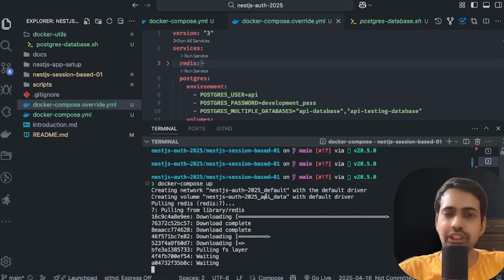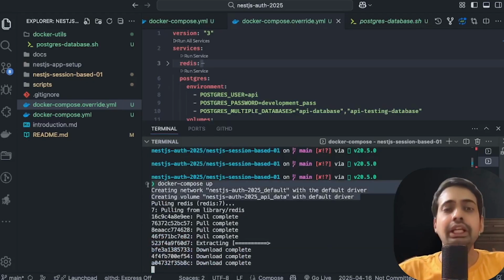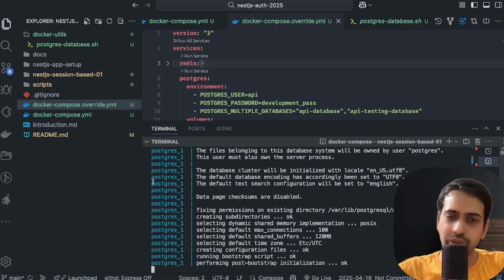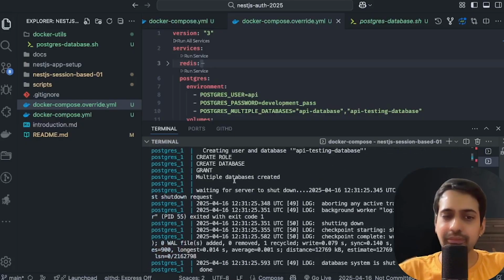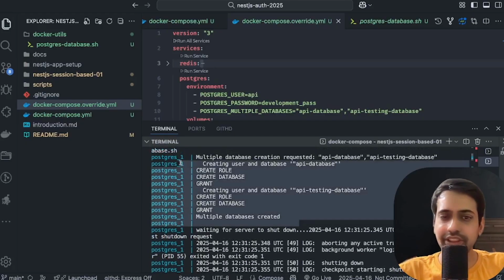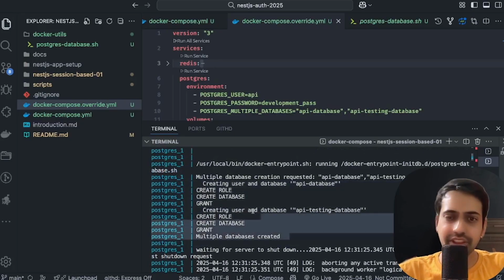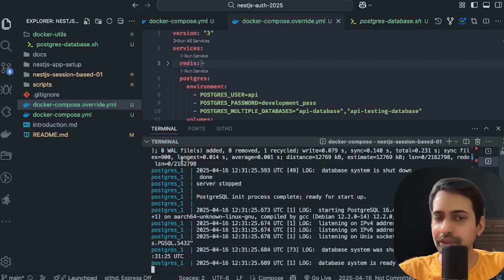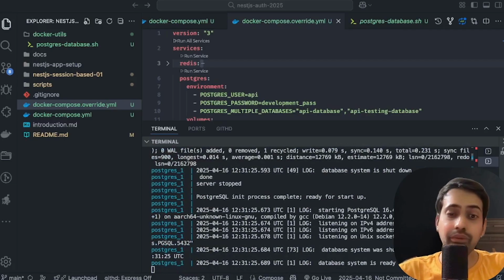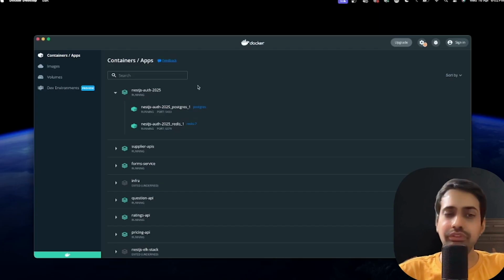Everything is there and you can see Docker Compose up. It is pulling the Redis image because I don't have it. And it has created the database. Now it is creating the Postgres container. And you can see the script ran the init script and it has created these two databases. And the username and password you already know, API and development pass. These are the two different databases it has created.